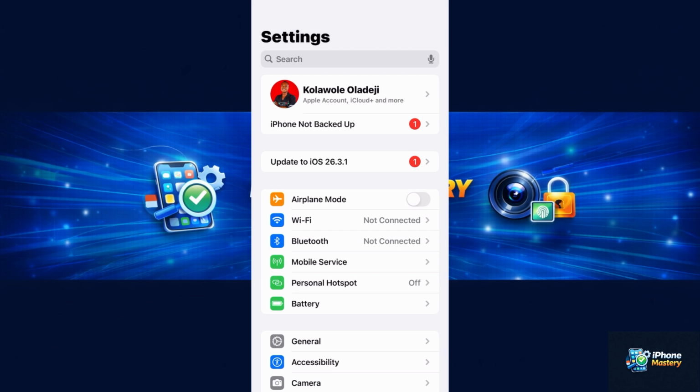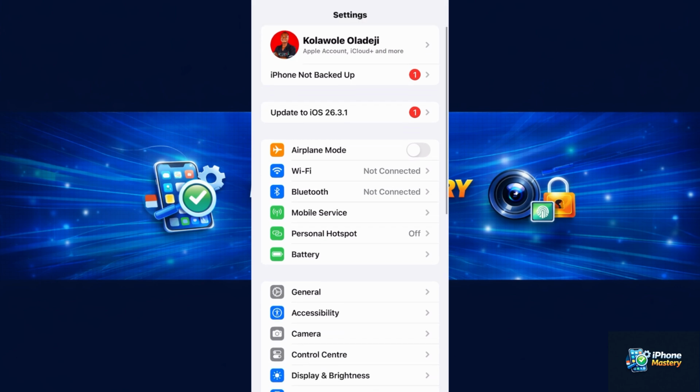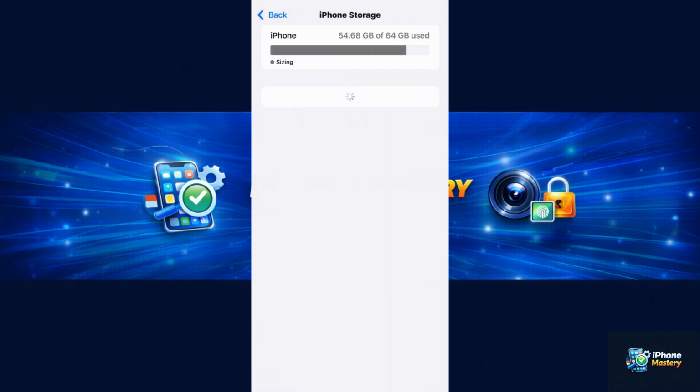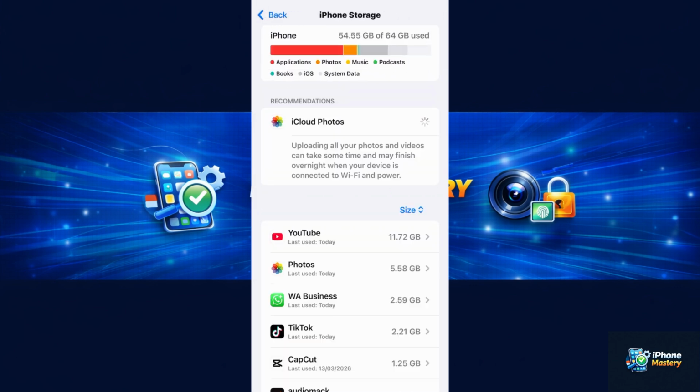To delete apps from your phone, I want you to go to the settings. We are in the settings. I want you to tap on general. Once you tap on general, I want you to tap on iPhone storage. So let's tap on that. Once you tap on iPhone storage, I want you to look for the app you can delete.